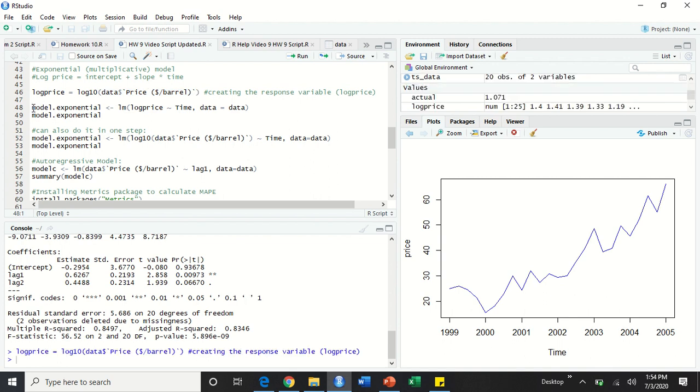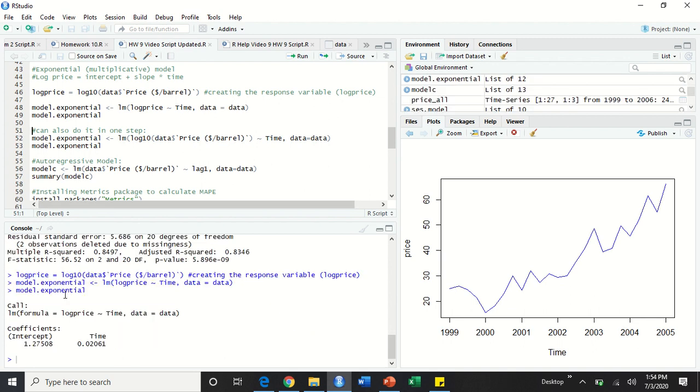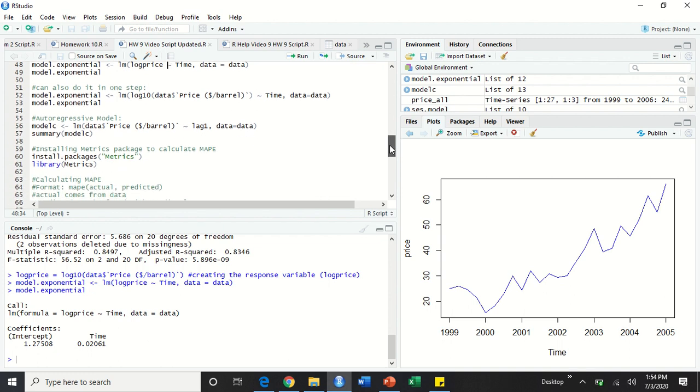Once we've created the response variable, we can have our exponential model, whatever name you prefer, equals lm(log price ~ time, data = data), because log price is the response I created, and time is the x. Then run our model and we can get our coefficients. Remember to use this format instead of data$log price or data$time, because you can use the predict.lm function if you do it this way, which will be helpful later.